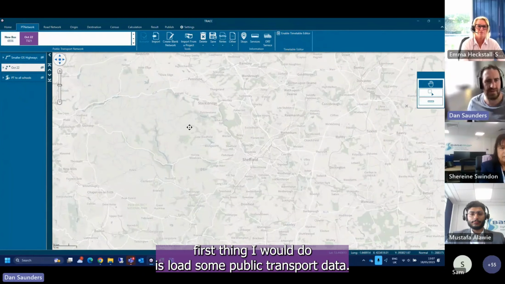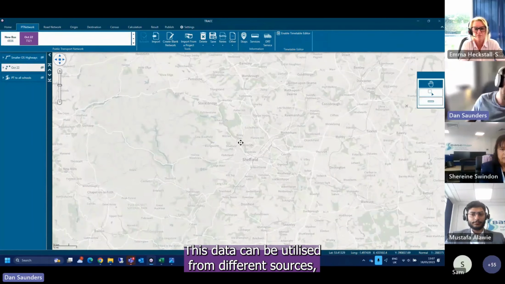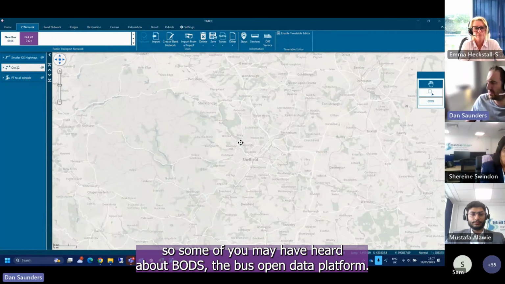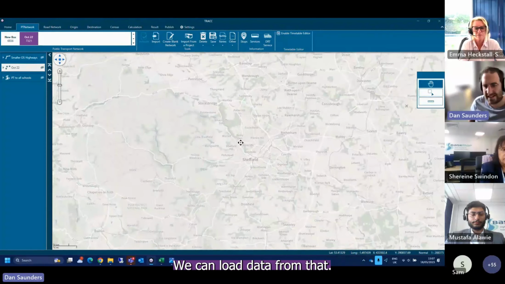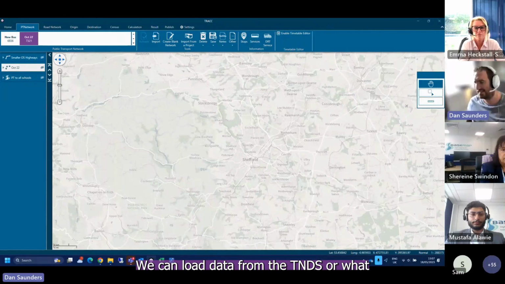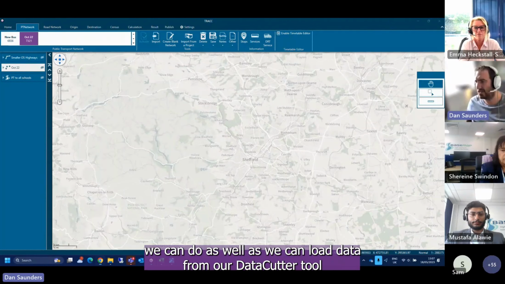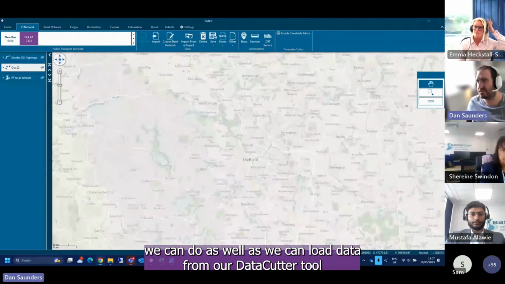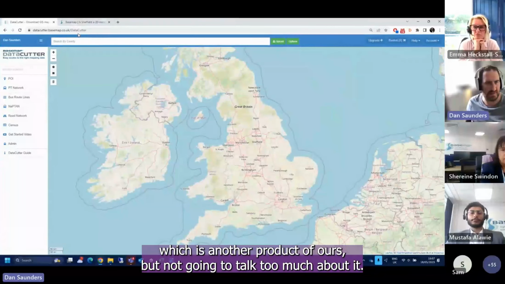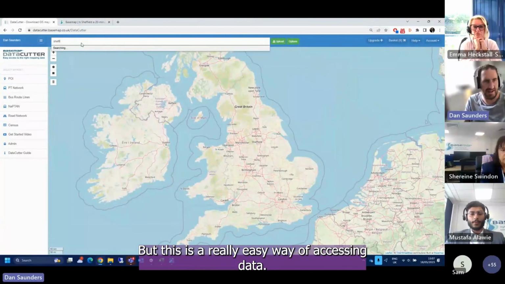In Sheffield, the first thing I would do is load some public transport data. This data can be utilised from different sources. Some of you may have heard of BODS, the Bus Open Data Platform. We can load data from that. We can load data from the TNDS. Or we can load data from our DataCutter tool, which is another product. I'm not going to talk too much about it, but this is a really easy way of accessing data.